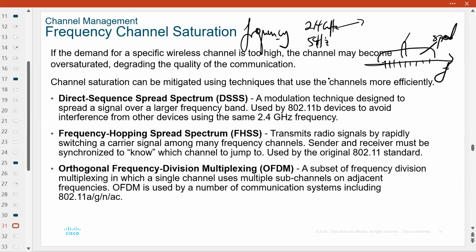Frequency hopping spread spectrum. Those who are doing telecommunications will probably get this better. Those who are doing networking, if you don't get it, forget about it. Frequency hopping spread spectrum transmits radio signals by rapidly switching a carrier signal among many frequencies, to avoid saturation, to avoid having one frequency being used.